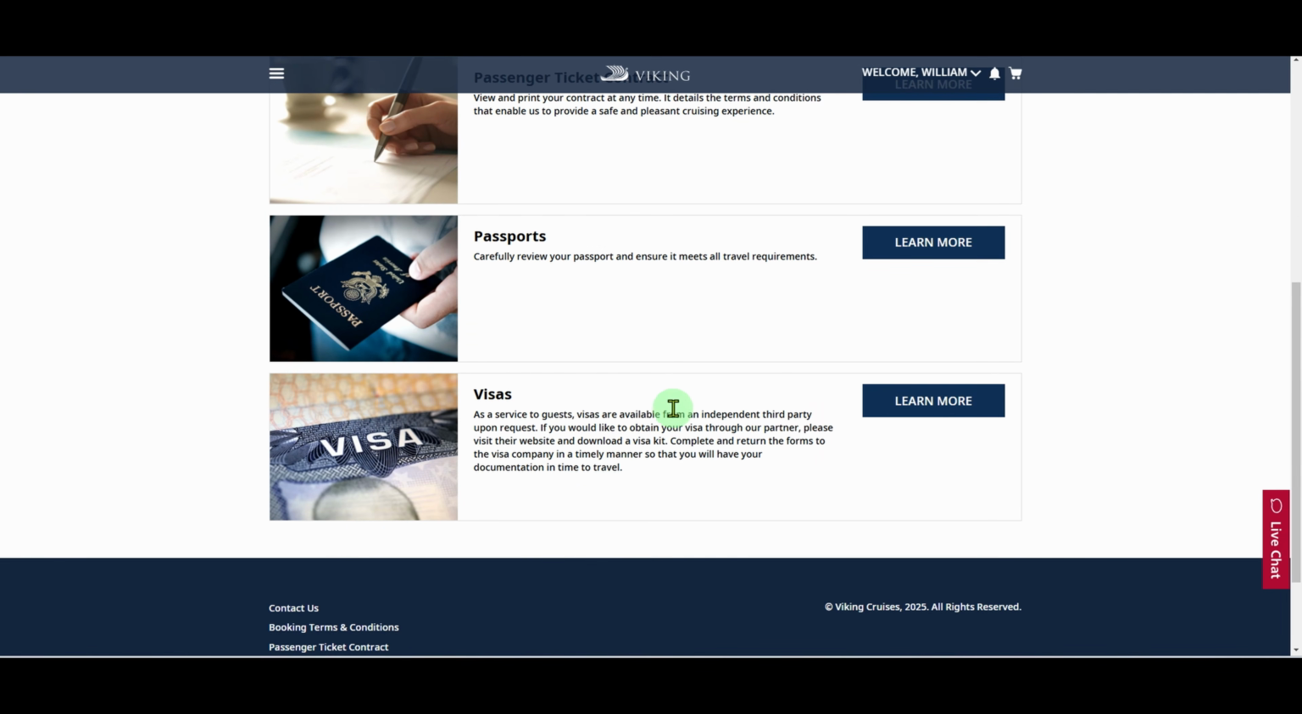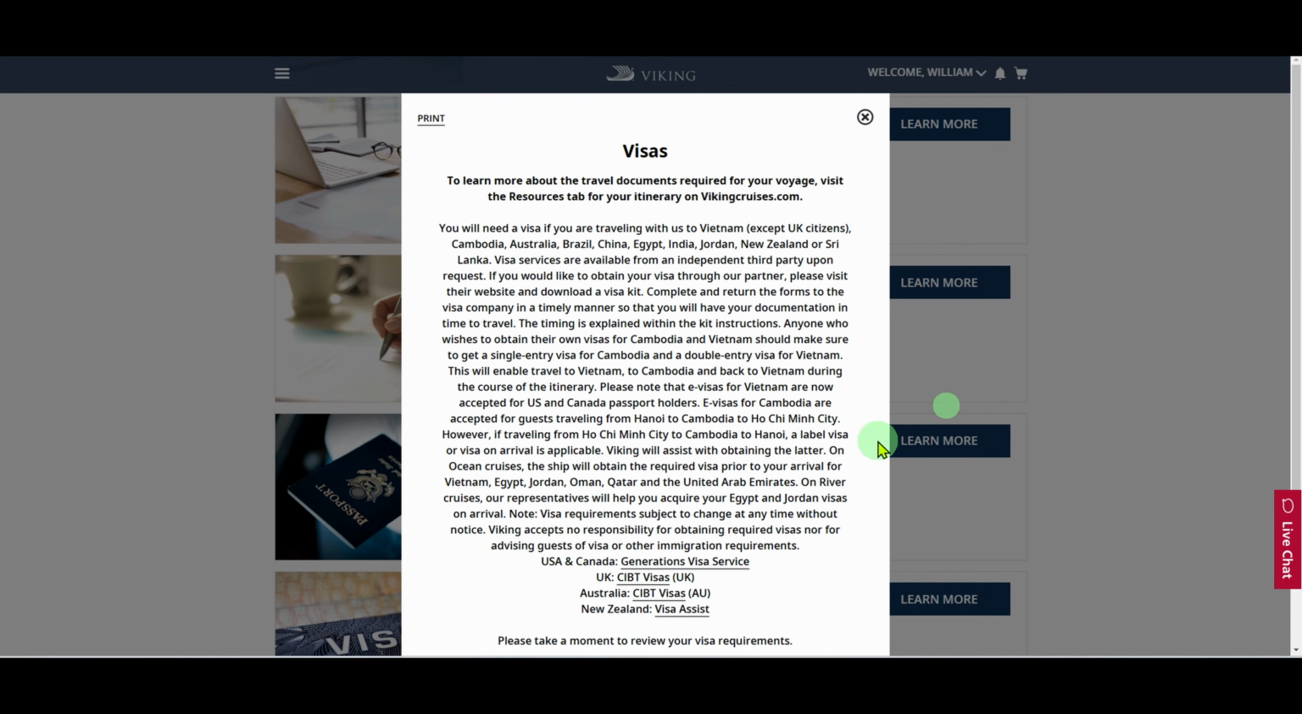Next, we will finally cover the visas section on this page. Click right here, and it will tell you every single country at this time where you need a visa. Some of the countries you will specifically need to apply for a visa yourself. The other countries, Viking will apply for the visa on your behalf.